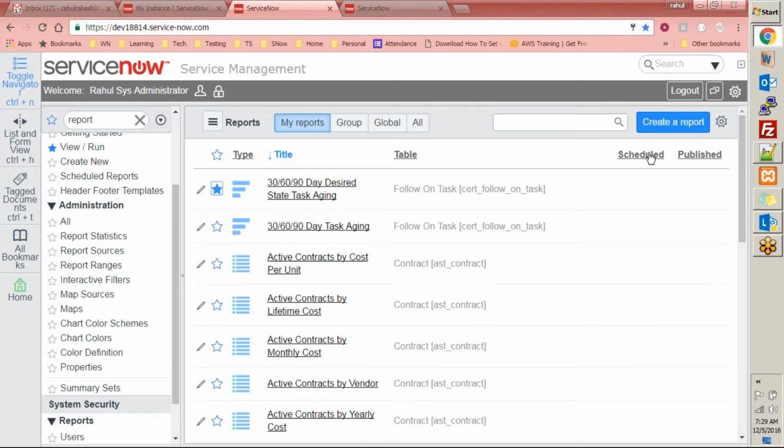Right? Then you have scheduled and published columns, which show whether the report that you have created is an automated report. So there could be a scenario where you want a report to be created and sent to a particular set of users on a defined frequency. Right? For example, your manager would ask you, why don't you create a report of all active incidents by day and send me daily, right?